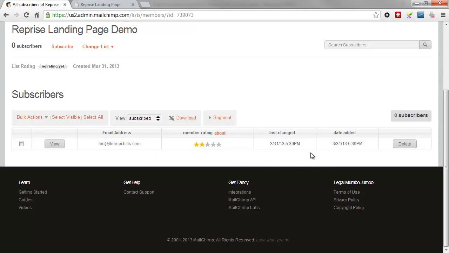And anytime I need to send a newsletter or anything like that, that'll be sent to all the addresses that are registered under this specific list. So that's how easy it is to get MailChimp working on the Reprise landing page template.